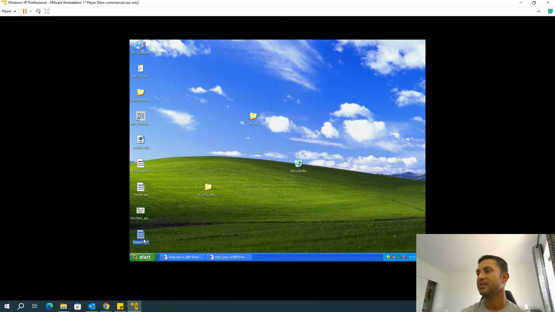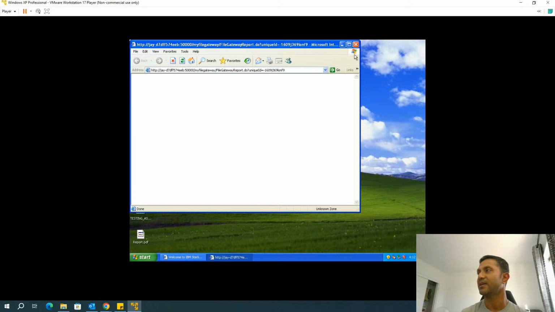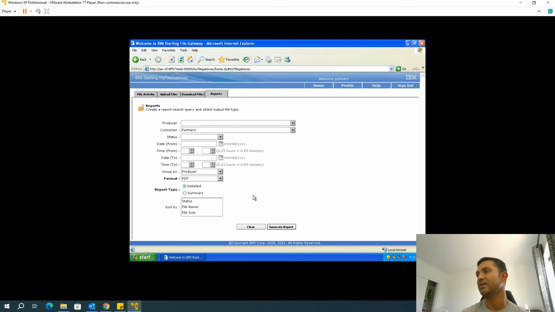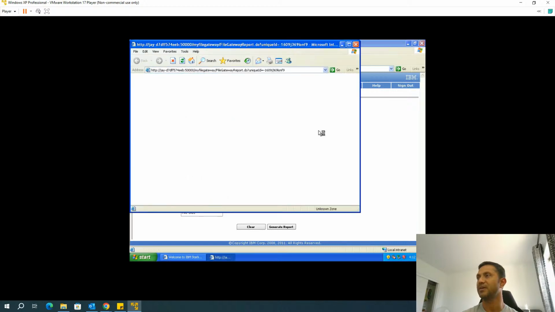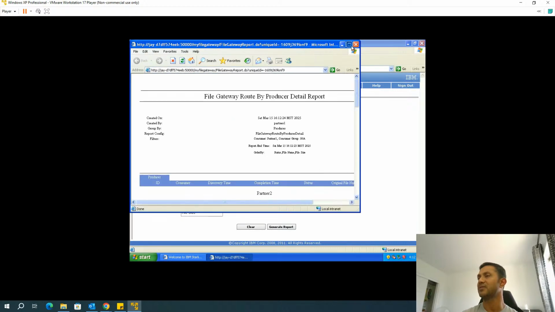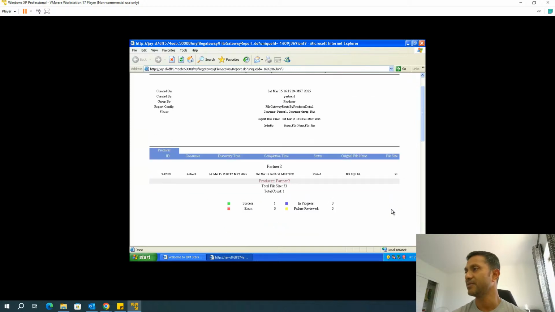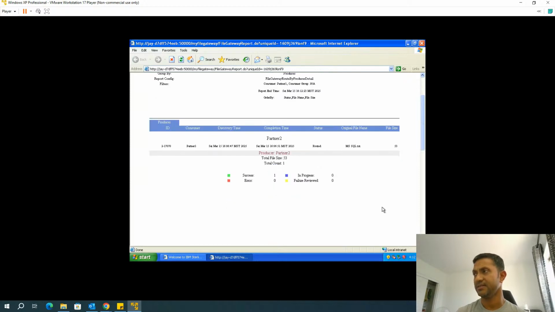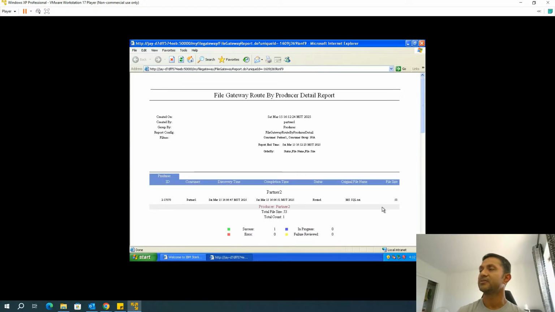I don't have a PDF reader, but typically you will see all the file details within this PDF report. You can also generate an HTML. Let's generate another time. So this is how the PDF file would look. You will see the producer ID, consumer, discovery time, status, routed, the original file, file size, and all that, successful, error, all those details. So you can see the file gateway route by producer detail report. You can generate reports like so.